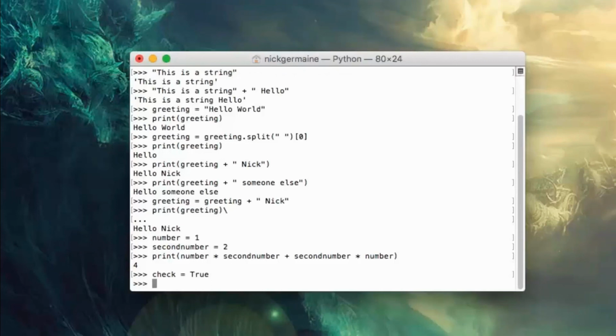So that's how to set variables. It's pretty simple, and we're going to be doing a lot of this. So this is a concept that you're going to have to be very familiar with and get used to using it.